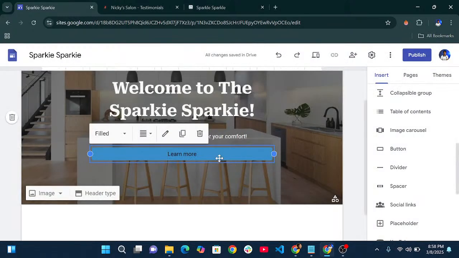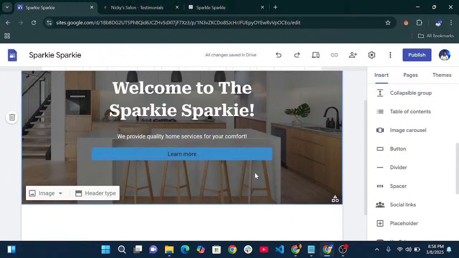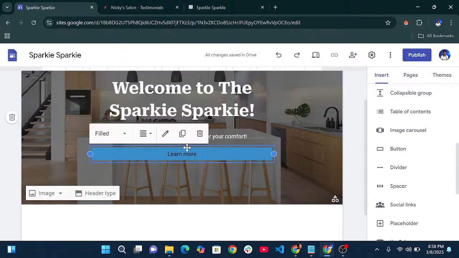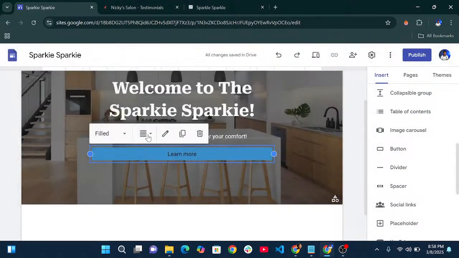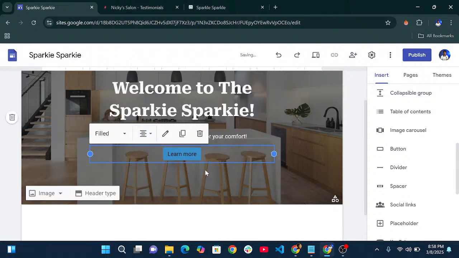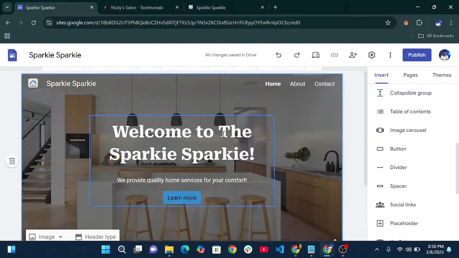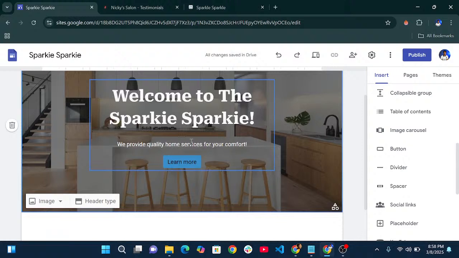So you click once and click again and it's going to show you this modal. I'm going to actually change the alignment to center. So that's it for our banner section. So now let's keep on adding more sections.